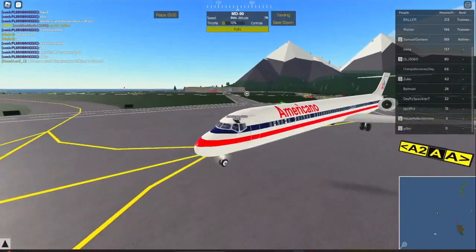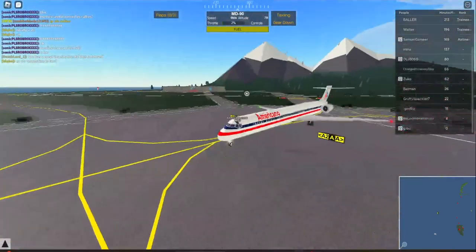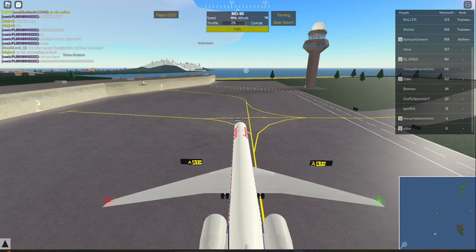And let's stop right here. And then you press P to make sure. Remember, if you want to push back, press P. If you press P, this will toggle the pushback. So if you want to push back, press P. If you don't want to push back anymore, just press P again.